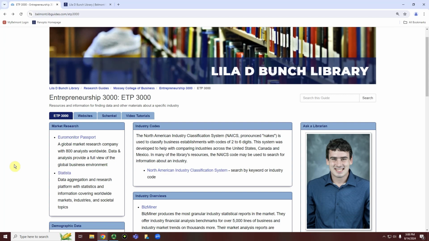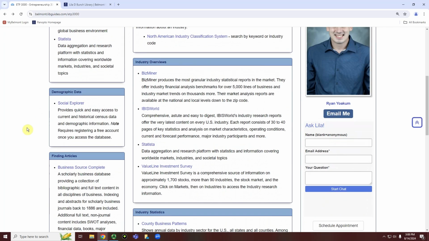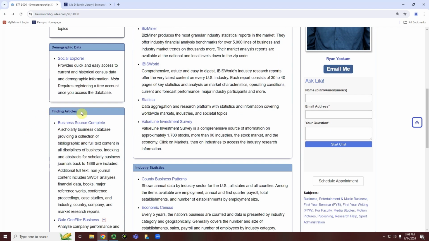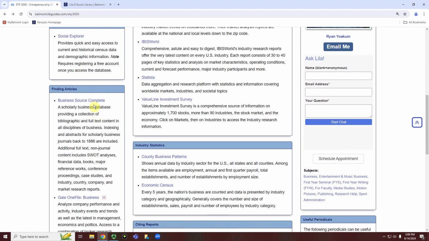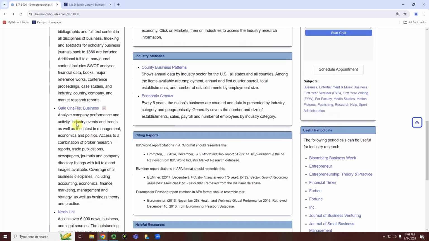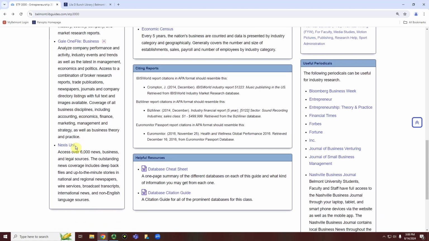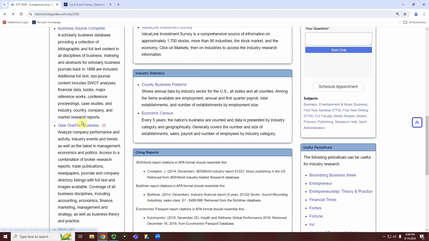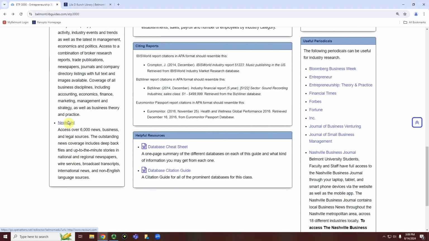So if I'm in the Entrepreneurship 3000 guide, the best place to get started is the Finding Articles box, which is on the left side of the screen. There are 3 resources here: Business Source Complete, Gale OneFile Business, and Nexis Uni. I'm going to show how to search in Nexis Uni today, but a lot of these have very similar features.